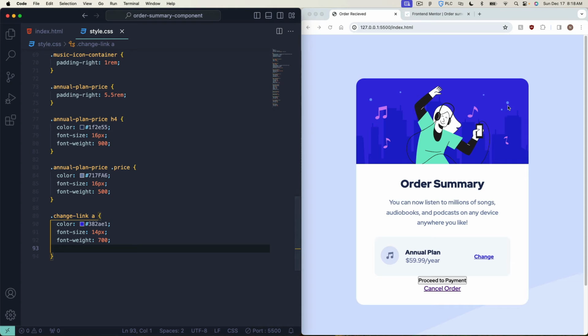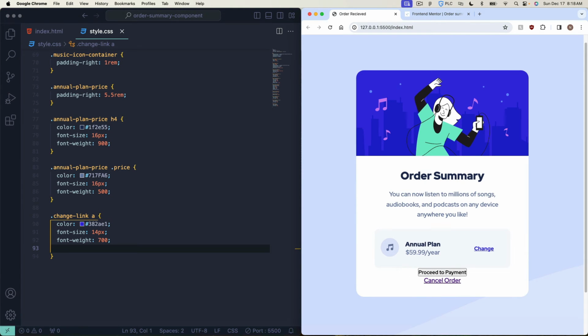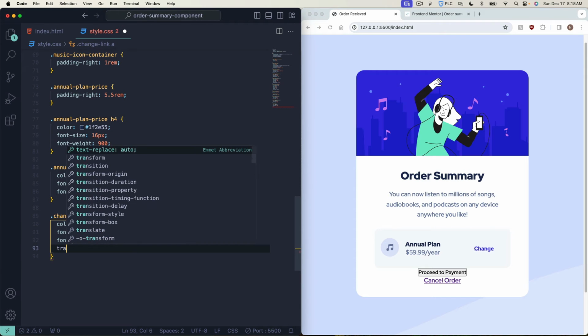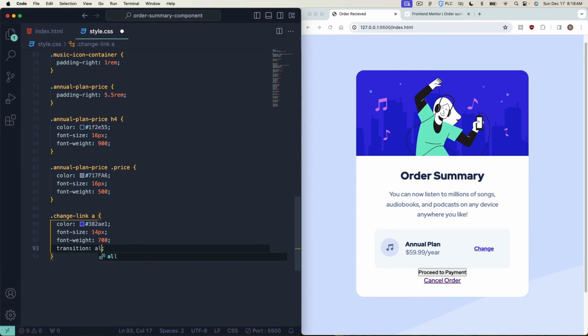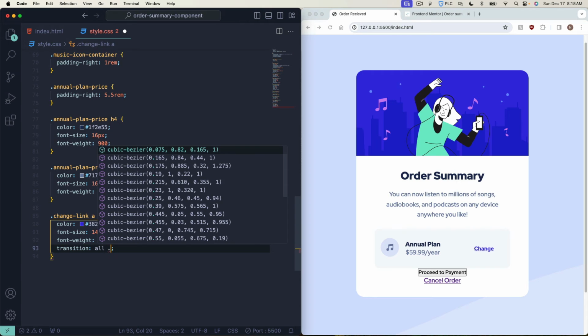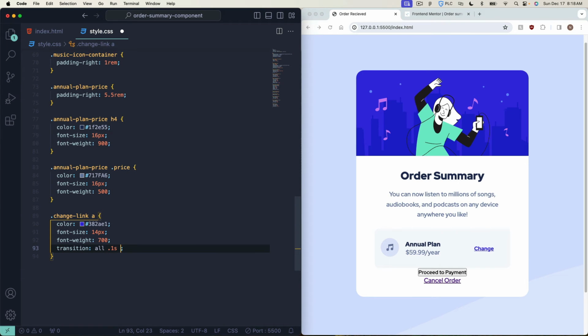Yeah. And then it also has a hover effect that we're supposed to put on it, where it gets rid of the underline when we hover over it, and I think it makes this color a little lighter. So that's a transition. That's how we do that. So let's say transition, and we'll say all 0.1 second. So a slight delay and ease in.